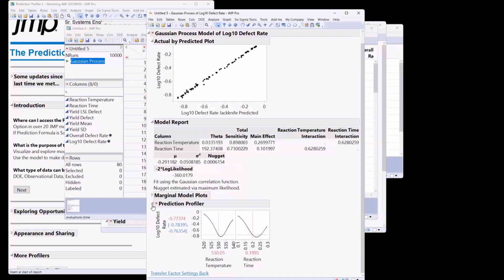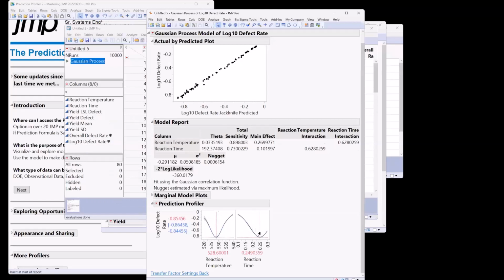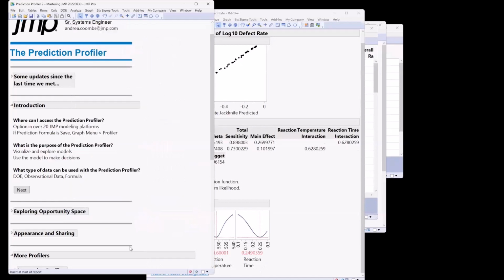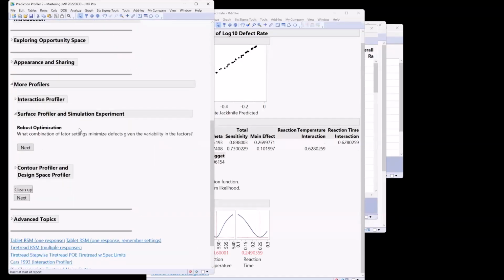We can go ahead and run this Gaussian process, which is going to build that model. And we can optimize on our reaction temperature and our reaction time, which will find us the combination of temperature and time that will give us our best defect rate. So now we're landing at a little bit lower temperature and higher reaction time. Okay, so that's looking at the surface profiler along with the simulation experiment to find a set point that minimizes the defects.